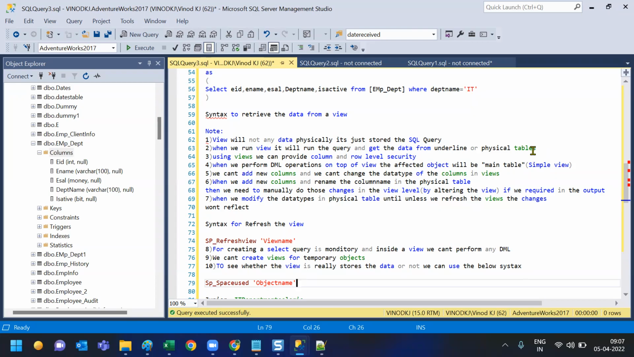Sir, we cannot perform any DDL, right? Where? The 8th point, for creating a view. For creating a view, a select query is mandated. I'm not clear. Inside a view, we can't perform any DDL? Yes, here I am talking about the 8th point, inside a view.